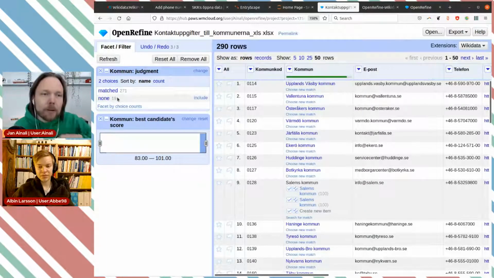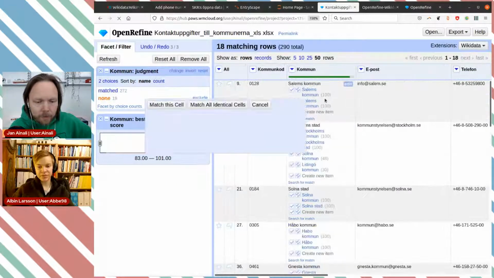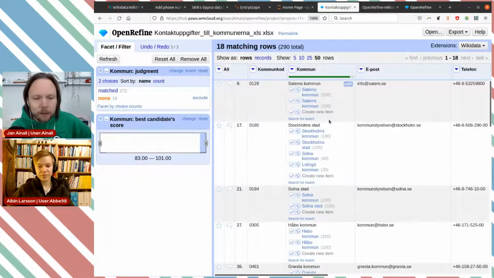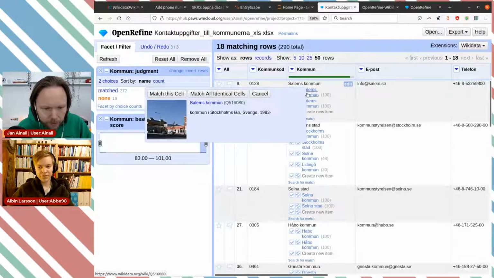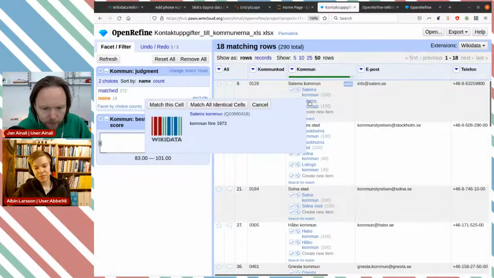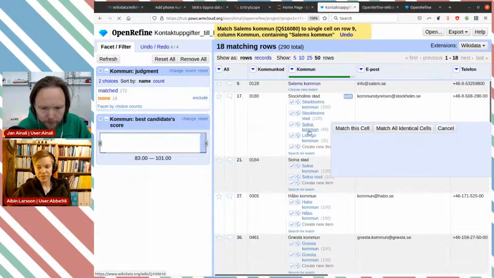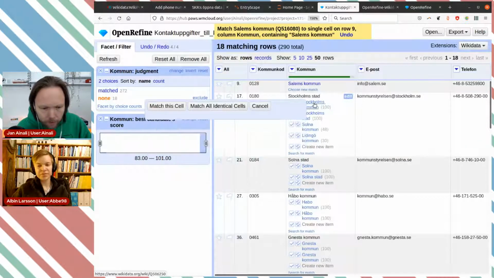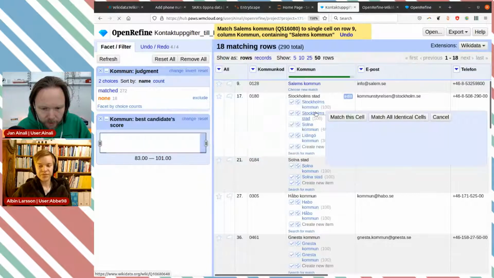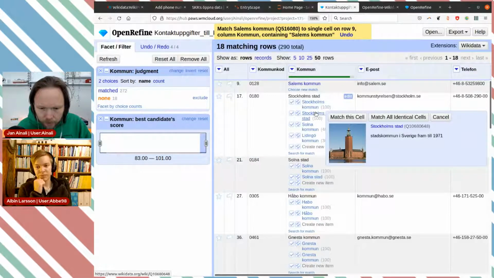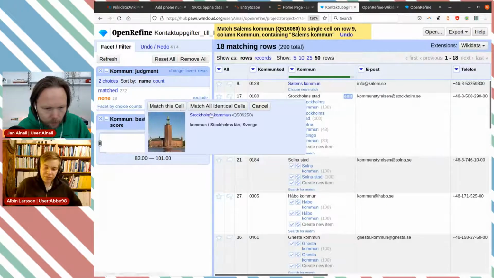I'm also going to show you to the left here. If I click on these none here, it's going to filter this column to only show me these ones, so I can quickly work with just these. So let's see if we can quickly figure out these. This is the current one. This is the old one. So match with the first. Stockholm. This is the current one. This is the old one. And yes, so match.